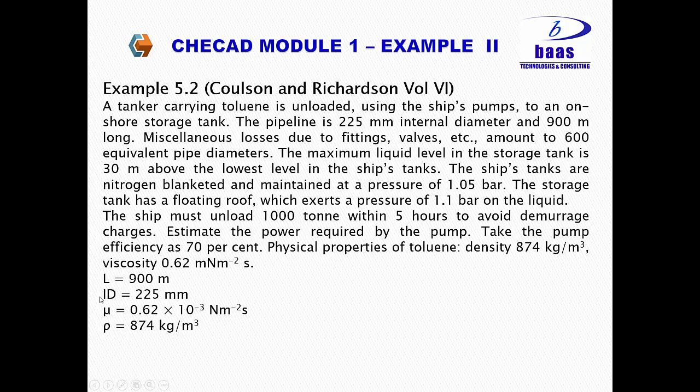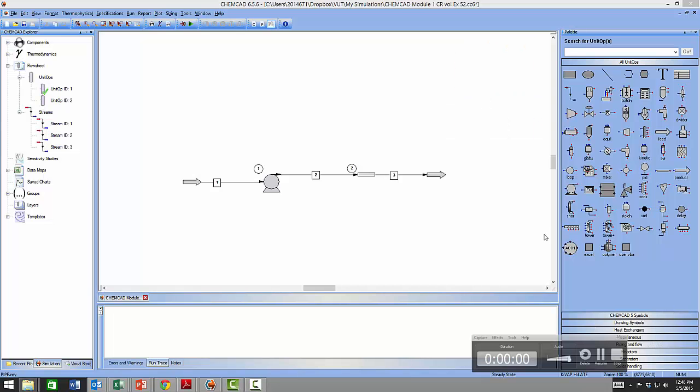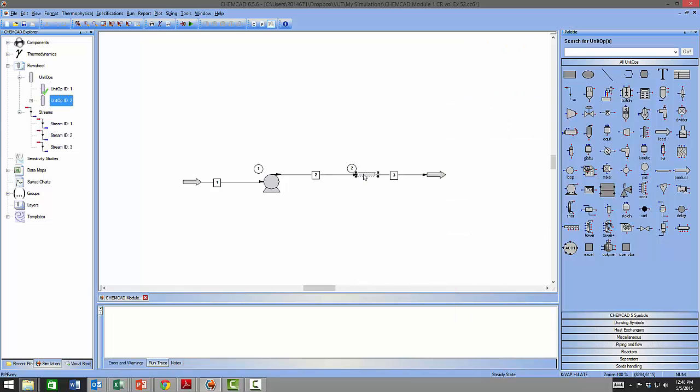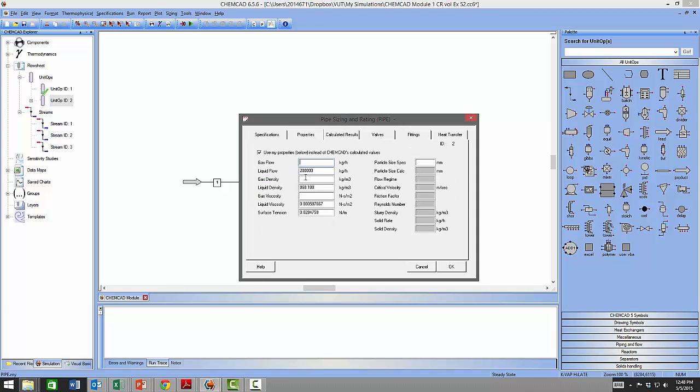Remember, in our example we are given the viscosity and the density of the fluid, which we have been told is toluene, which means that we can come to Chemcad and specify the properties as they are given. We are given the density as 900 and the viscosity as 0.62 millinewton second per square meter. Please keep note that we have to check this for Chemcad to use these figures as given here.